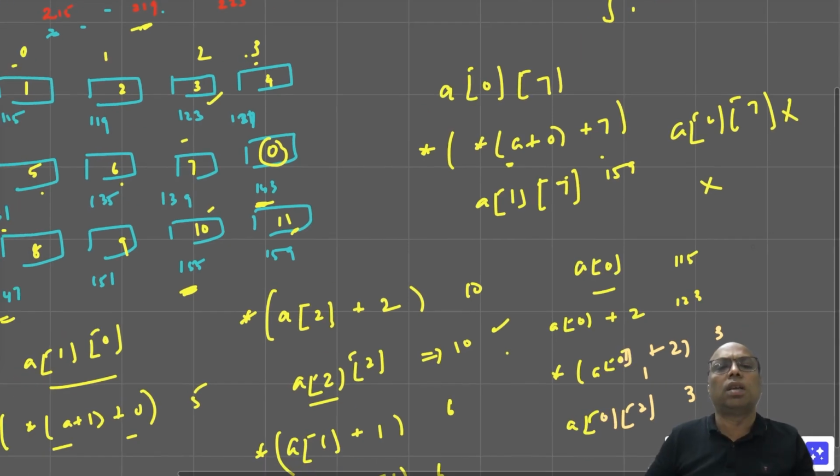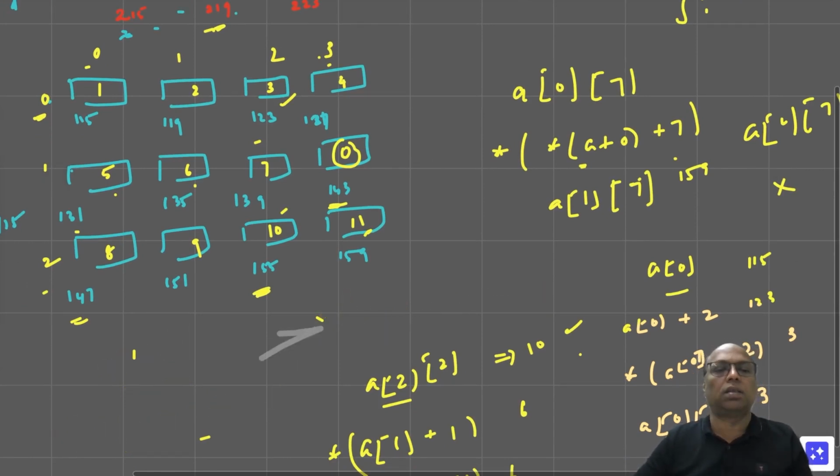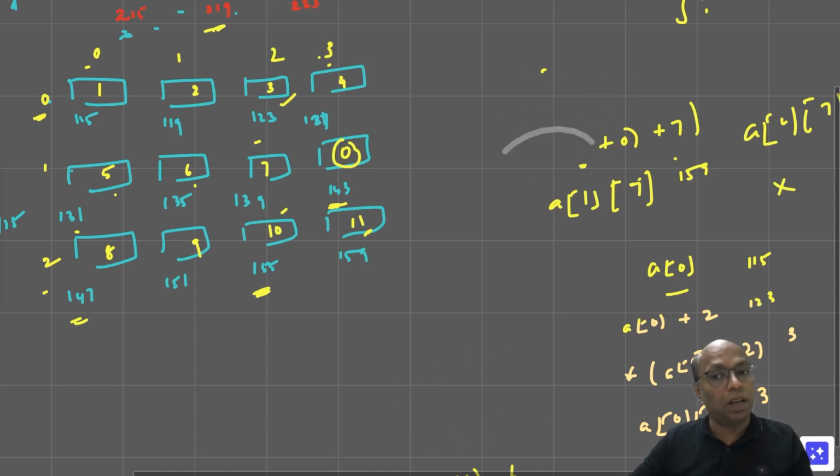Okay, sir. Now in this case, I want to access all the elements, all the blocks of the matrix. How to do it? If you remember, we spoke about arrays. If you want to access all the elements of an array, we must have a for loop.